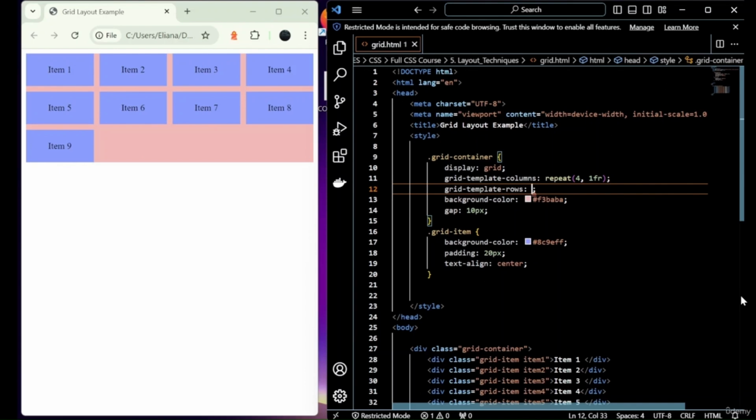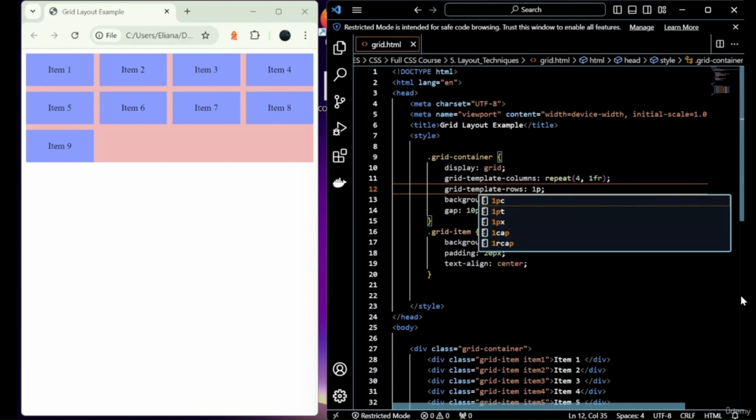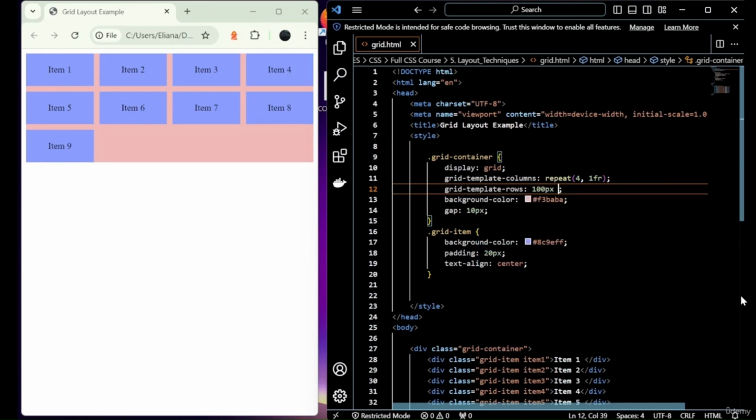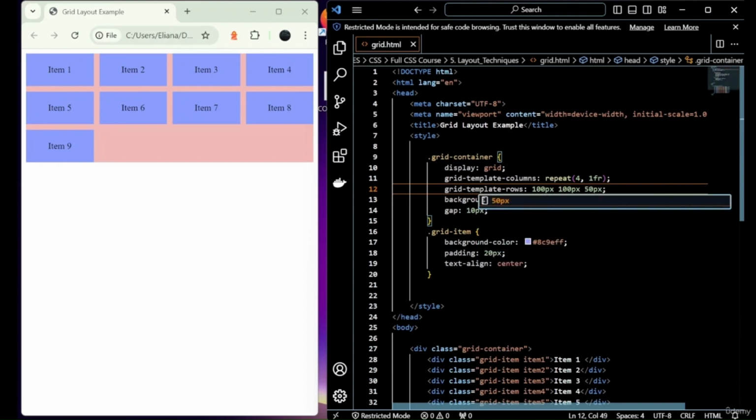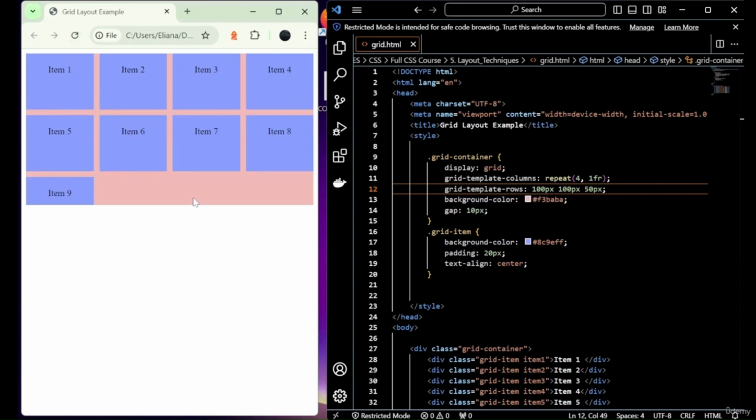So let's say I want the height for the first row to be 100 pixels. The second one 100 pixels as well, but the last one I want it to be 50 pixels, the last row. So it only applies for the item 9, right? So you can see that the height applies for each row, all of the items of that row.